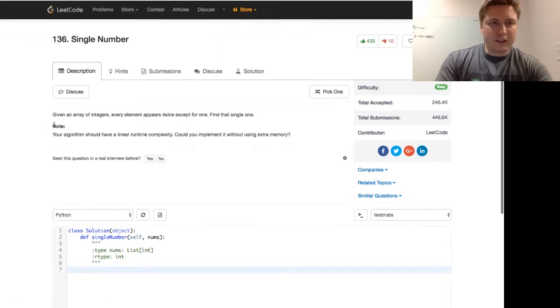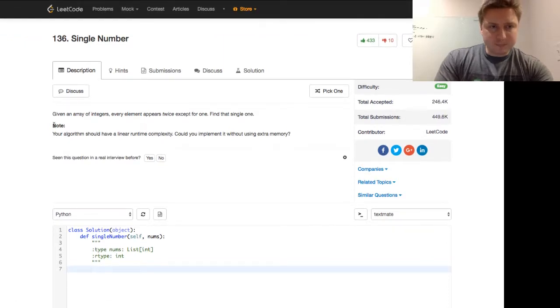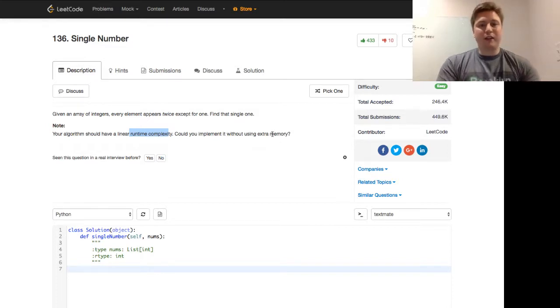This one is called Single Number. It's given an array of integers. Every element appears twice except for one. Find that single one. Note your algorithm should have a linear runtime complexity. Could you implement it without using extra memory? So we're going to be doing a couple ways with extra memory before we get to the final answer.